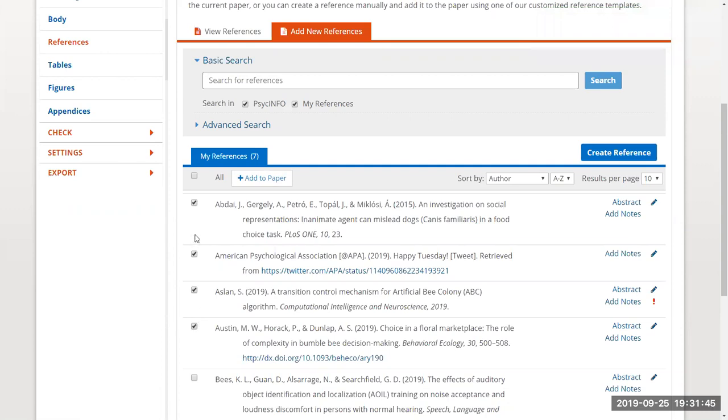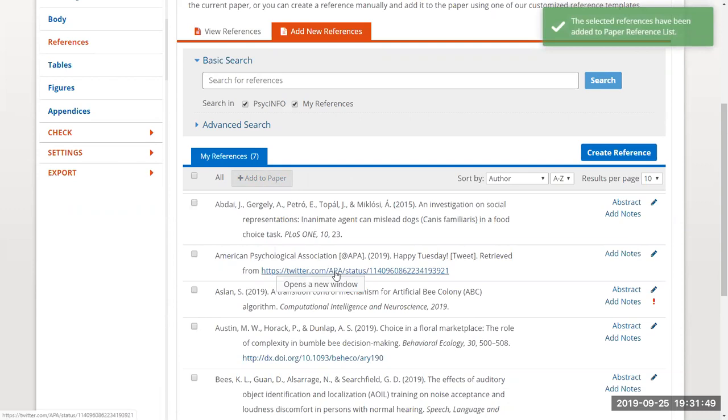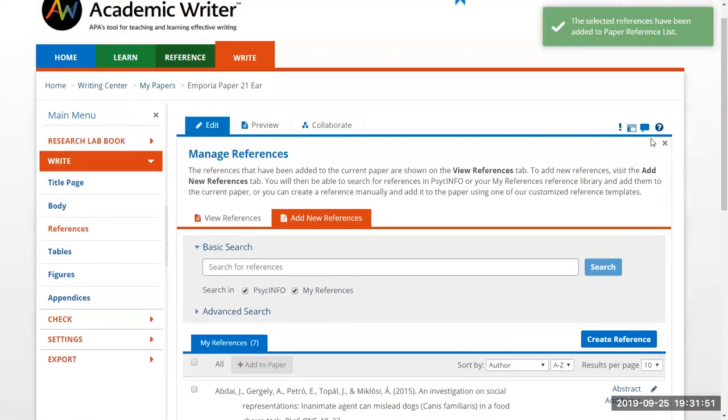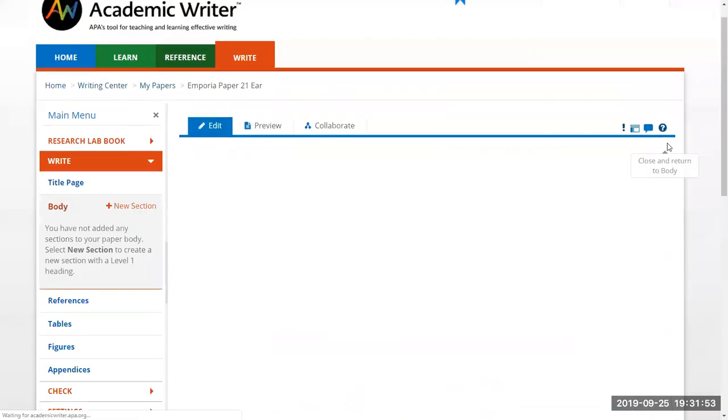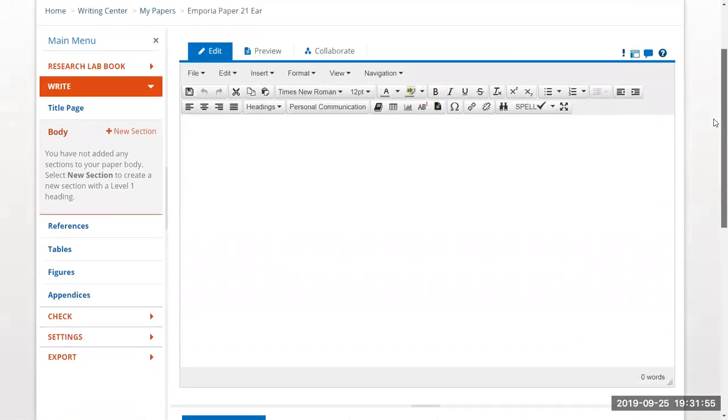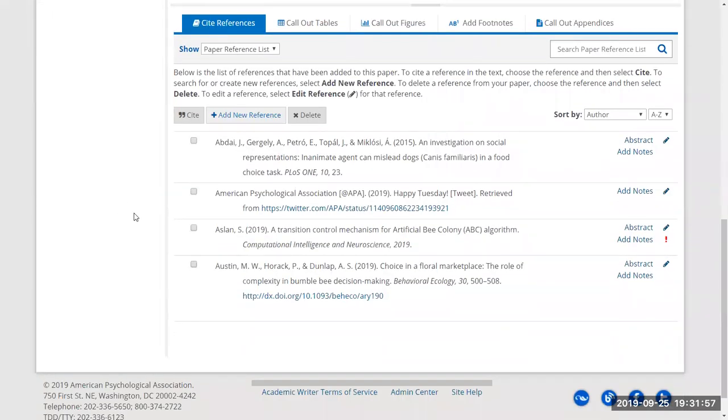Once you select the references you're going to add to your paper, you can just click on this little X button and it'll return you to the body. We scroll down to the bottom, and then we'll see the references we just added to our actual paper.